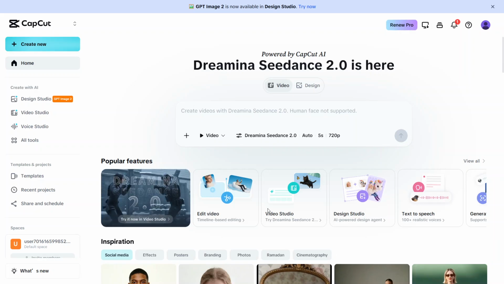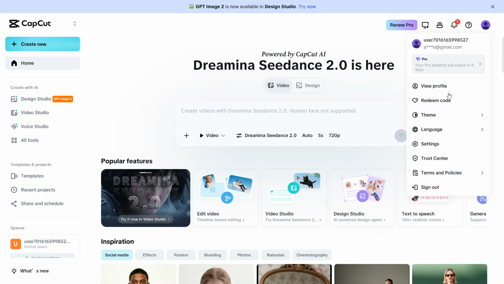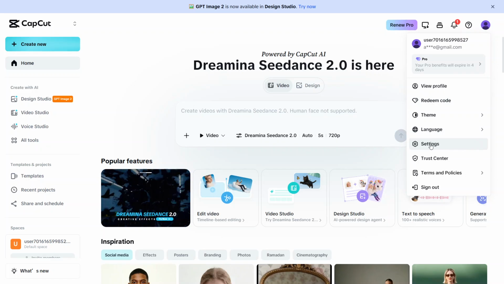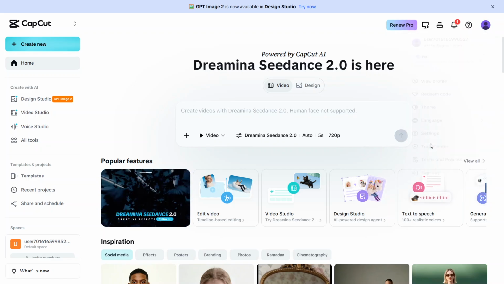Once you're logged in, look toward the top right corner of the page. You should see your profile icon there. This might be your avatar, your initials, or a generic profile symbol. Go ahead and click on that profile icon. When you click it, a drop-down menu will appear. From this drop-down menu, select the option labeled Settings.